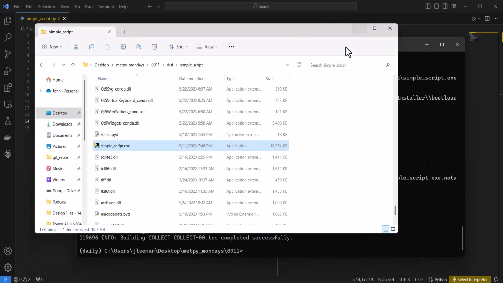So again, this is a great way to take your scripts and build them into something that you can share with others. They can just run it as an executable, or you can run them on a system where you do not have permission to install things.